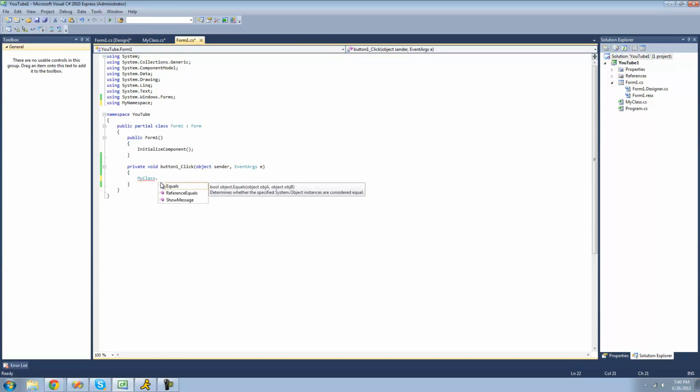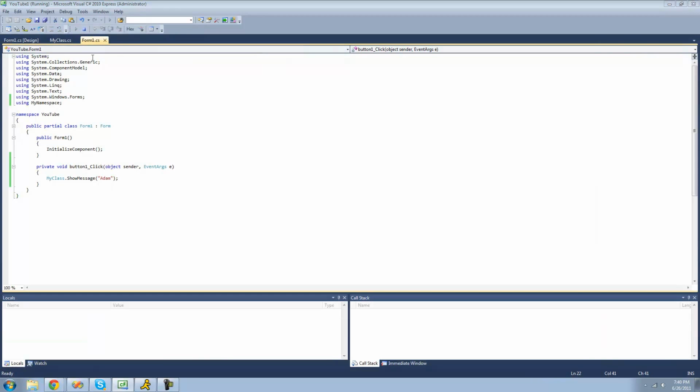So we'll do my class dot show message, and have it show my name. Now when we debug and click button 1, we should get a message box that says that. Yep.